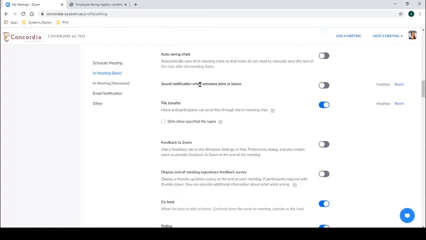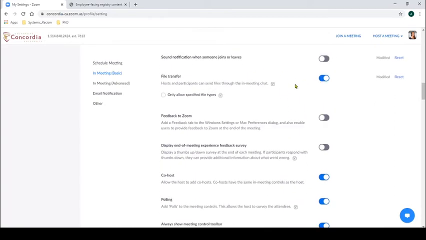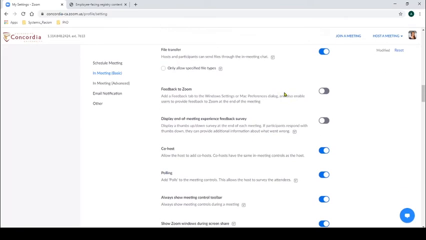Sound notification when someone joins or leaves can be very irritating. If the students, let's say, lose connection or come back in, you're going to get a chime every time somebody rejoins the meeting. So I would recommend having this disabled by default. File transfers can be very useful in case somebody wants to send something to the general course.